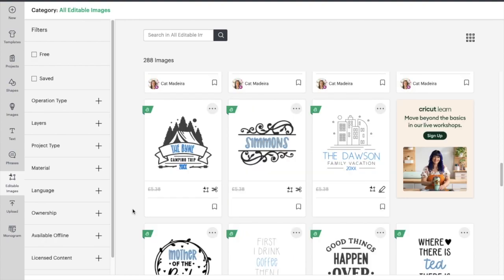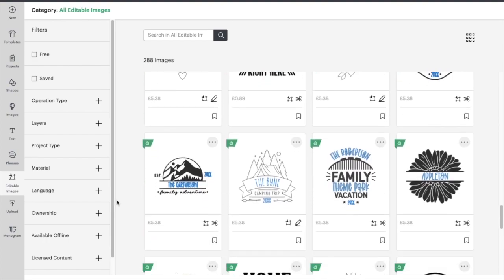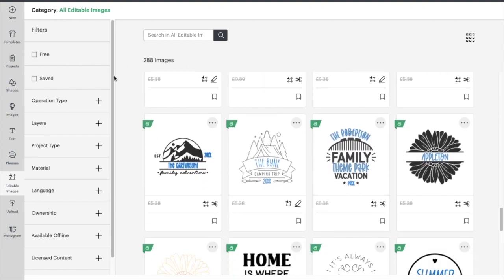Take a look, and let me know what you think of this new feature. I think it'll be quite useful. I really hope that they add loads more images and stuff to it, because I think that'd be really good. But yeah, there's quite a few different things for now.